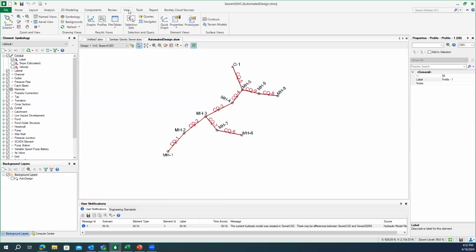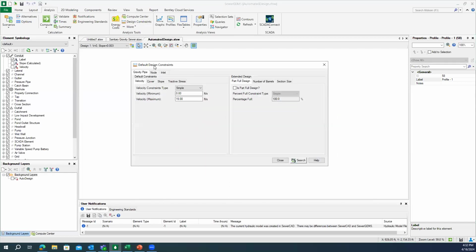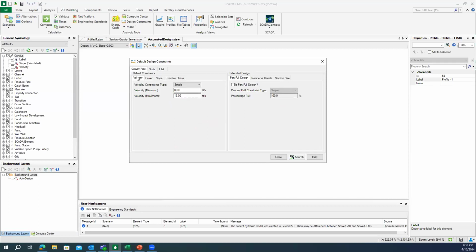Now, under the analysis tab, we have the option for the design constraint. Once I click the design constraint, you can see the dialog box for the design constraint appear. On the basis of that, if we require a minimum or maximum velocity, we can give that value as well. If we wish to give the cover value, like how much cover there would be, from soffit or from crown, or what the type is, like table or simple, we can do that and just give the value. Okay, my minimum cover would be this many feet and maximum would lie between this many feet.